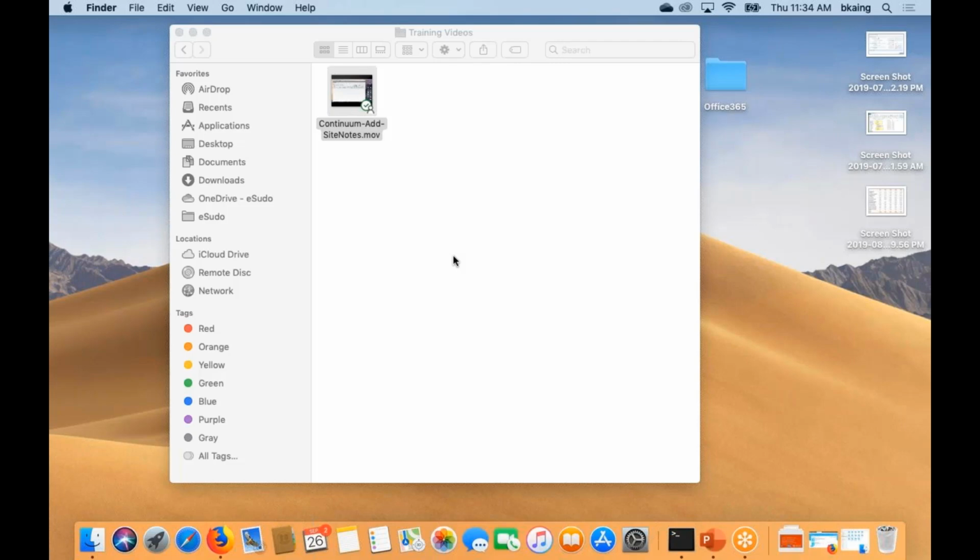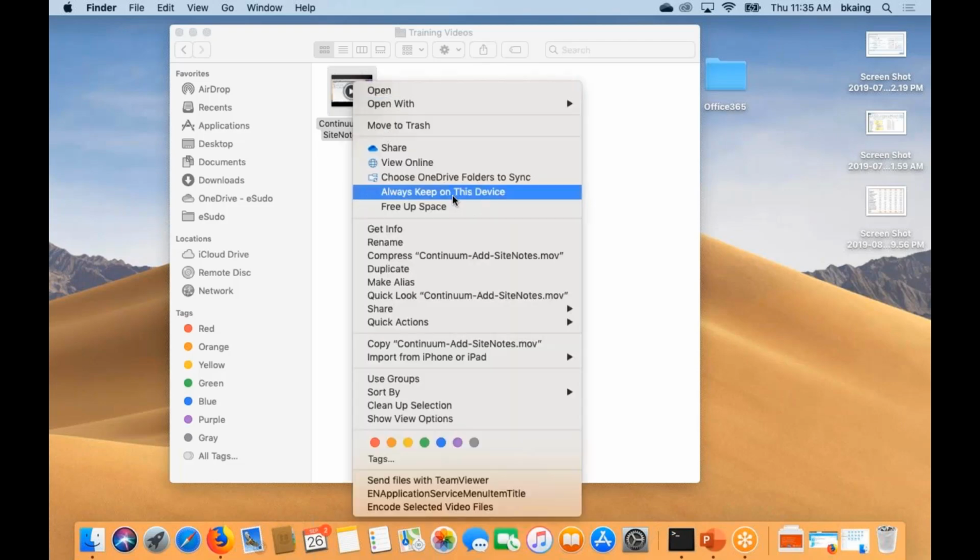My question is about "Always keep on this device." I'm going to work on it on an airplane. So it appears to be saved on OneDrive. But if you choose to save it on your desktop only, it just saves locally. So the question is, if I were to click on keep on this device.